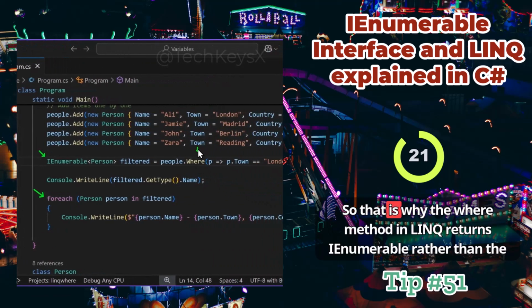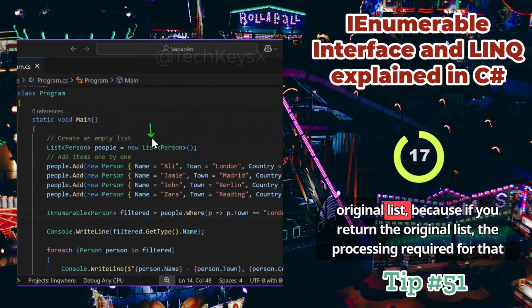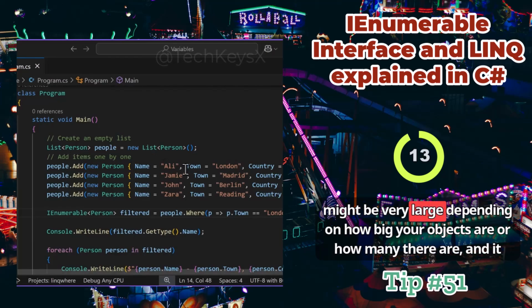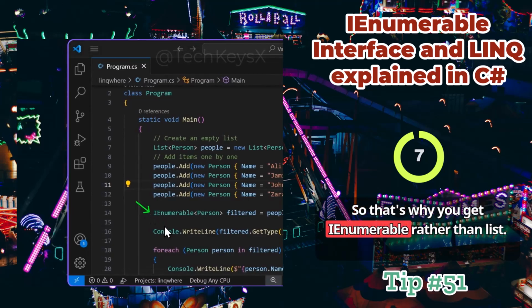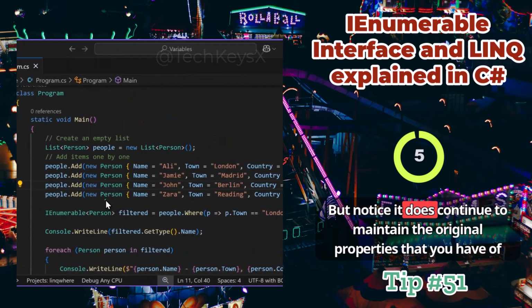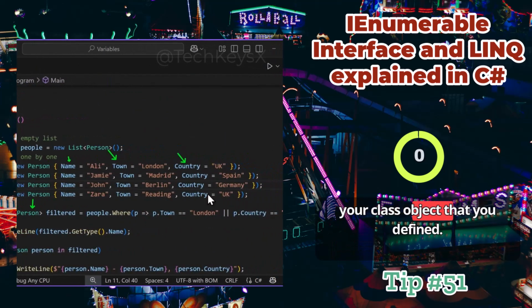So that is why the Where method in LINQ returns IEnumerable rather than the original list, because if they returned the original list, the processing required for that might be very large depending on how big your objects are or how many there are, and it would slow down the processing. So that's why you get IEnumerable rather than List. But notice it does continue to maintain the original properties that you have of your class object that you define.